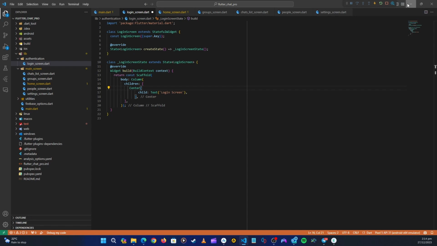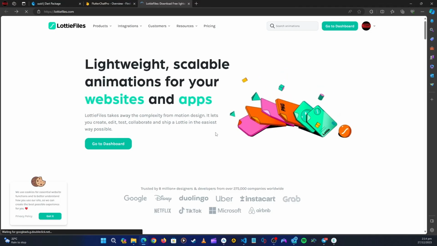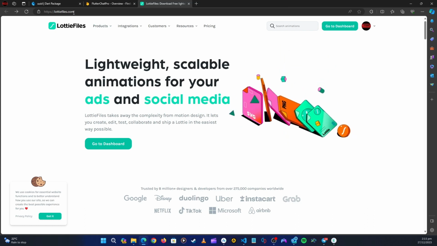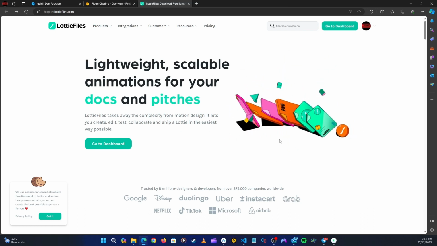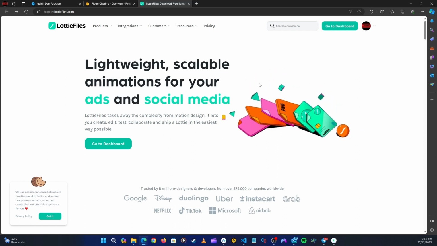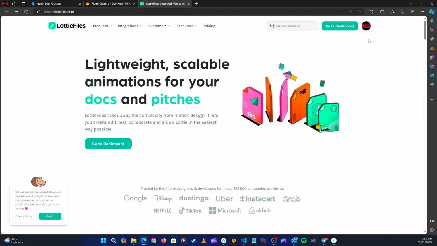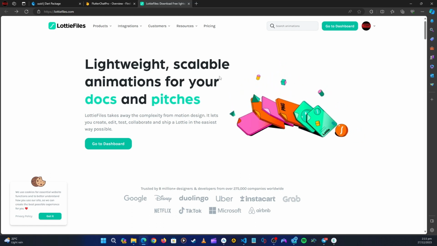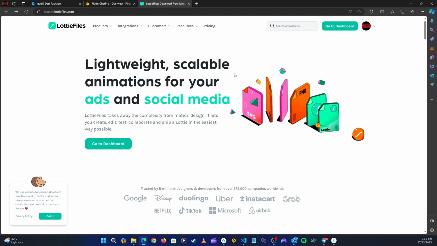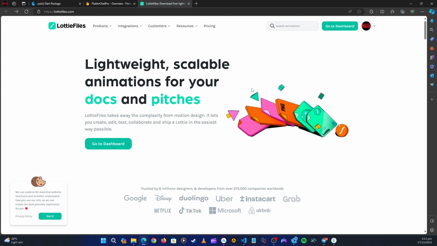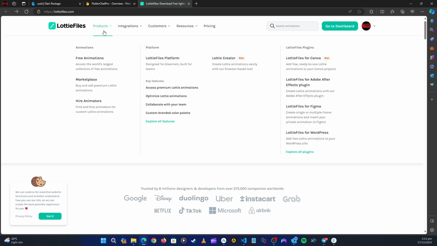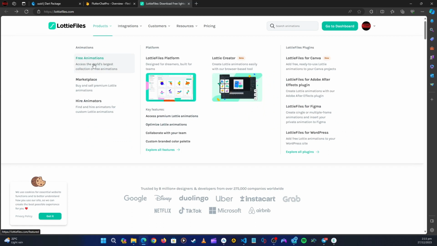Let's minimize it. So now for the Lottie files, just head over to this website, lottiefiles.com. You are going to come to this page. If you don't have any account with this, you have to log in, create. So we can see that I'm logged in with my Google account. So you can download any Lottie files if you are not logged in, but it's totally free. You can just create an account, which is a free account, and then you can start downloading. So once you create an account, you can go on products here and go on free animations.